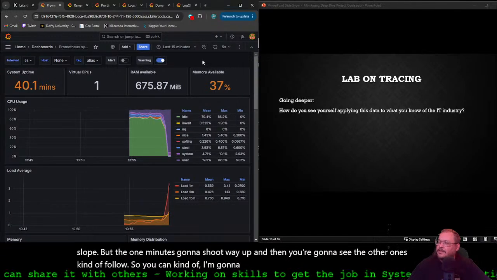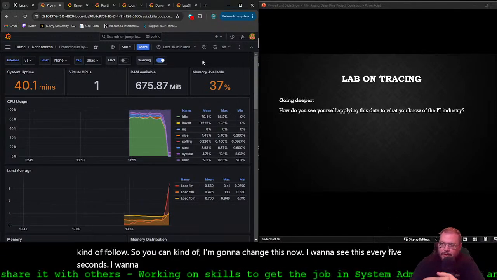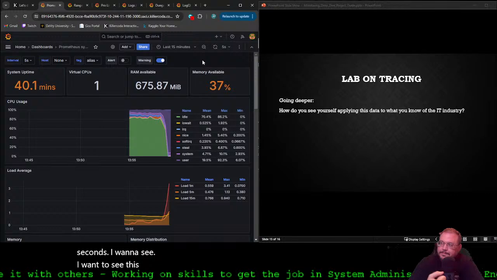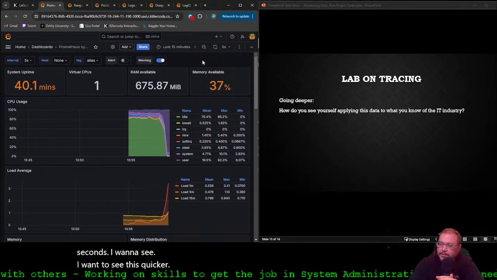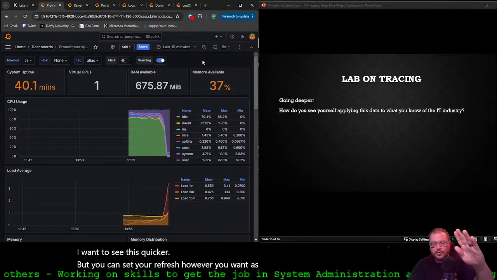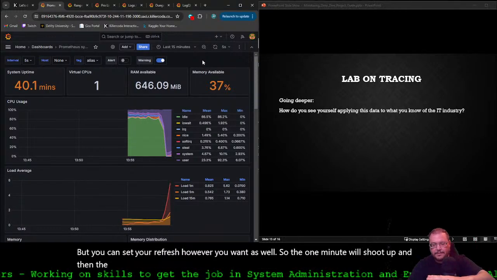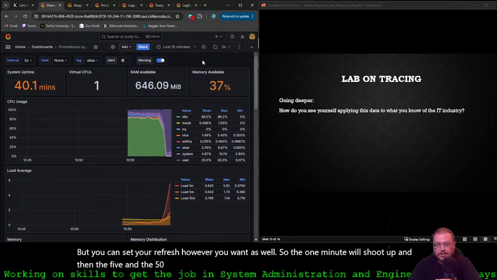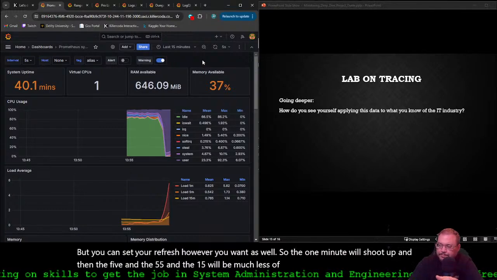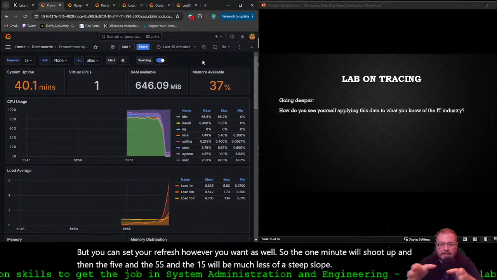I'm going to change this down. I want to see this every 5 seconds. I want to see this quicker, you know. But you can set your refresh however you want as well. So the 1 minute will shoot up, and then the 5 and the 15 will be much less of a steep slope because they are sliding over a longer window of data.